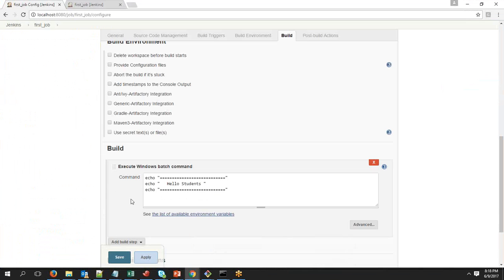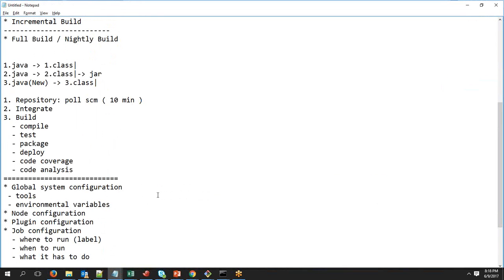What does it have to do? It has to basically run these three commands. Okay. Then I have to tell when to run, correct? So when you say when to run, there are two options. The first is that you can schedule a time, based on which Jenkins will automatically run the job.